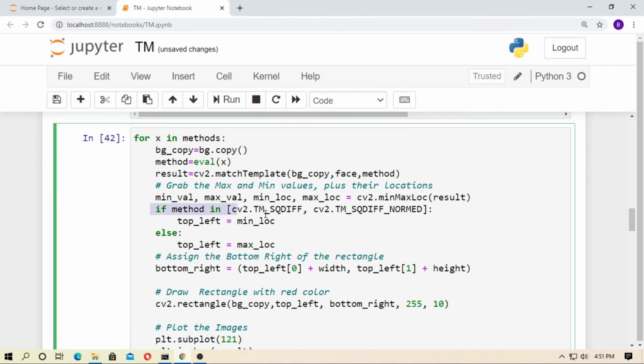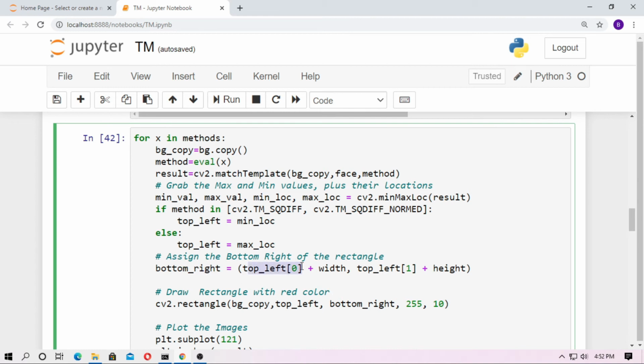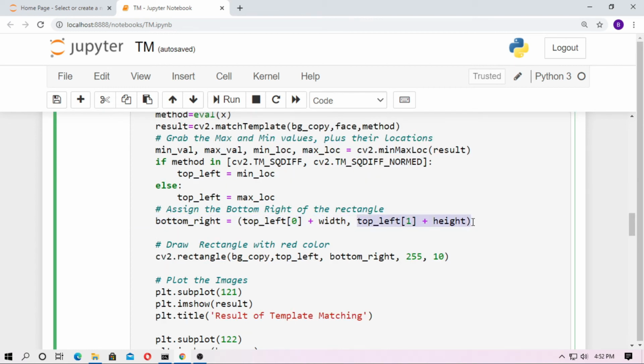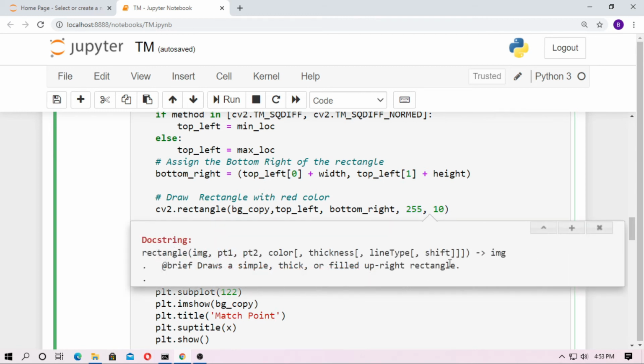Okay, so if method in cv2.TM_SQDIFF and cv2.TM_SQDIFF_NORMED, then top left equals the minimum location, otherwise top left equals the maximum location, and bottom right is top left 0 plus width, second point is top left 1 plus height. Then draw the rectangle, cv2.rectangle, bg copy, top left and bottom right, and the color is 255 for red, and you can change it. For the 10, press Shift+Tab and you can see the properties, and this is the thickness, which is 10. You can reduce the thickness.